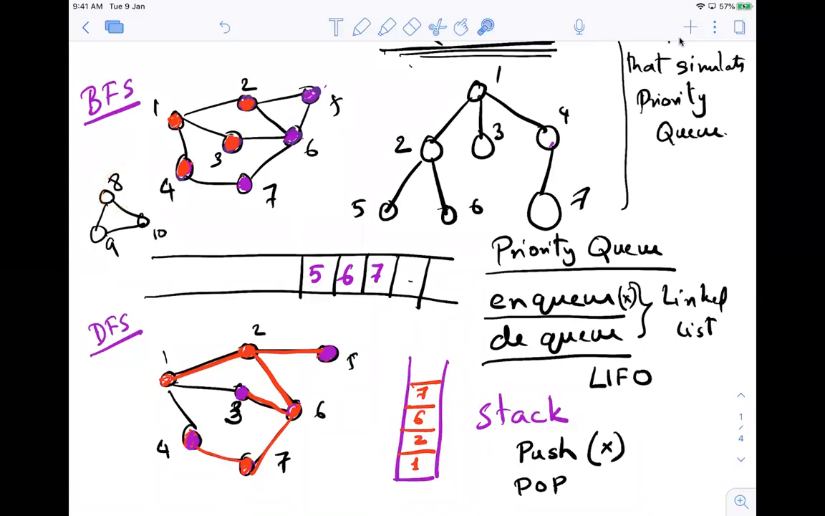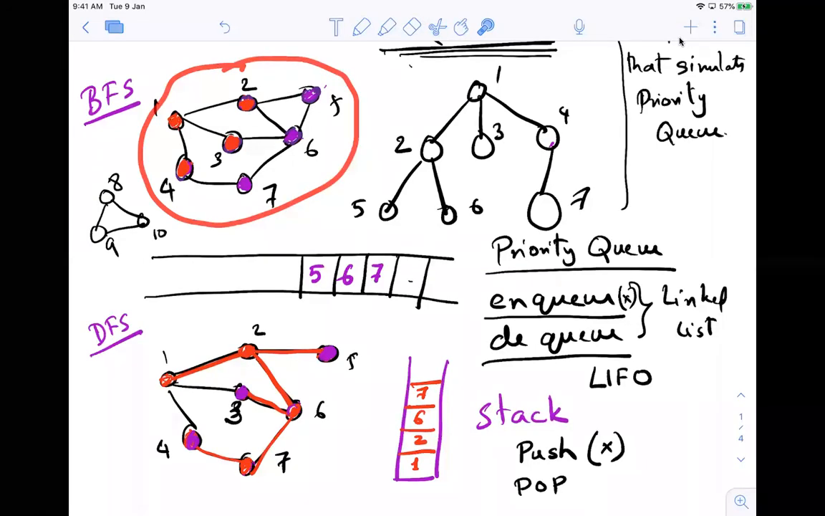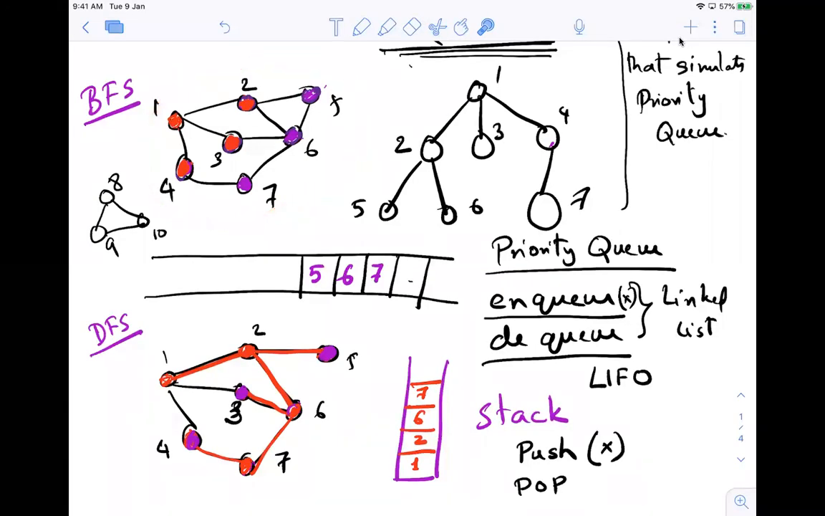That means if I have done the BFS or DFS, whichever of them, correctly, I must have colored all the connected component of 1 red at the end. I must have visited all the vertices in the connected component of 1. So if something is not colored or not marked, that vertex is not in the connected component of 1. So 1 and 8 are not connected.